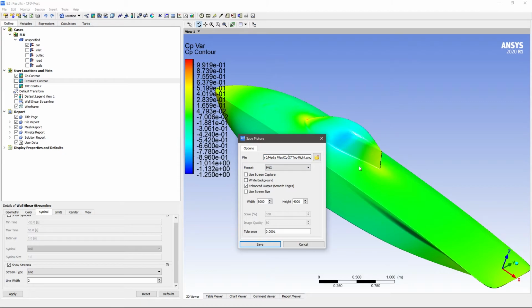CP contour. My naming scheme is the same as usual: CP contour 08, top, left. I'll get back to you guys when I'm done.